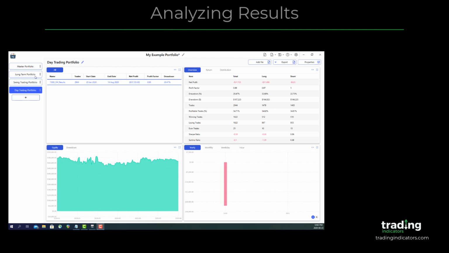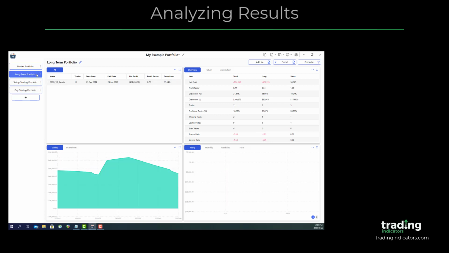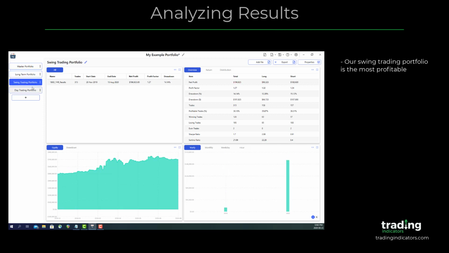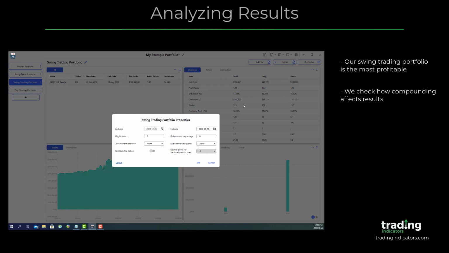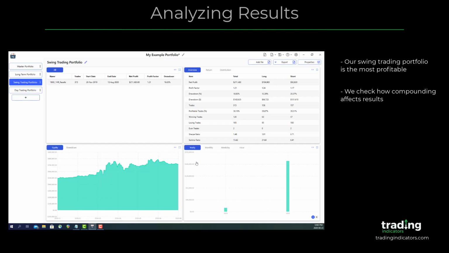Looking at the overviews for our 3 sub-portfolios, we can see that the swing trading portfolio presents the highest net profit, the highest proportion of profitable trades, and the lowest drawdown for both long and short trades out of all 3 portfolios. We might like to check how compounding our profits back into the strategy would affect our swing trading performance. Applying compounding in this case generated about 8% more profit.